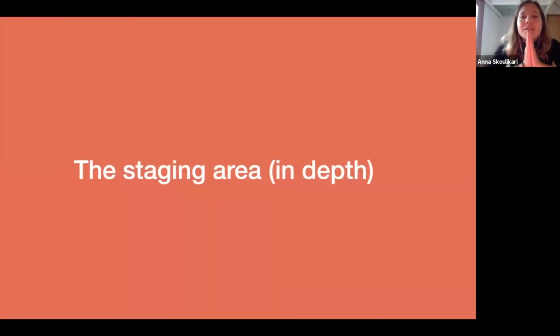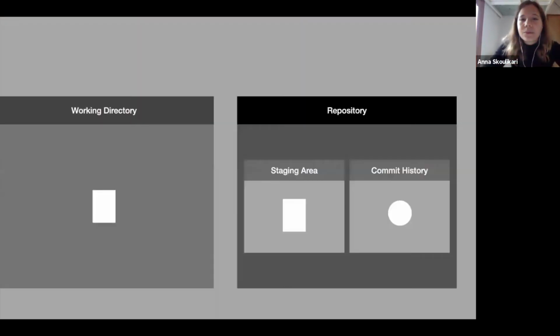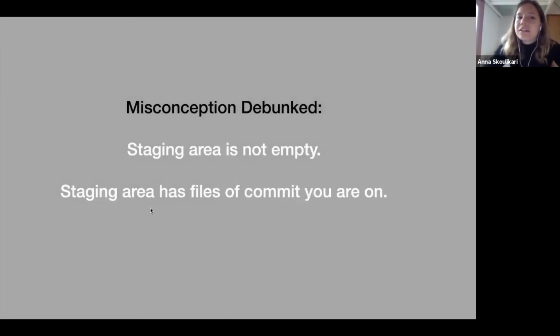So now I want to go into the staging area in more depth. We made our first commit, and now we're going to go into more information about the staging area. A lot of people sometimes think that after you make a commit, your staging area is wiped clean, but that's also a misconception. At any point in time, you are on a particular commit, and it is the files that are part of that particular commit, that version of your project, that will be in your staging area. So the staging area is not empty. It has all the files that are part of the commit that you're currently on.